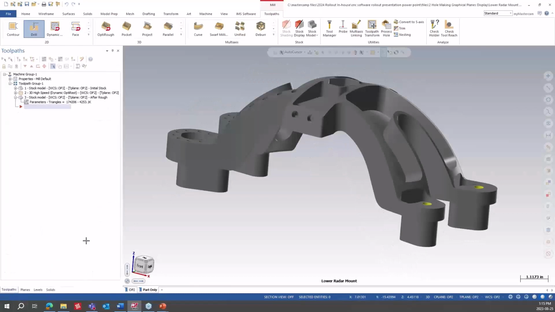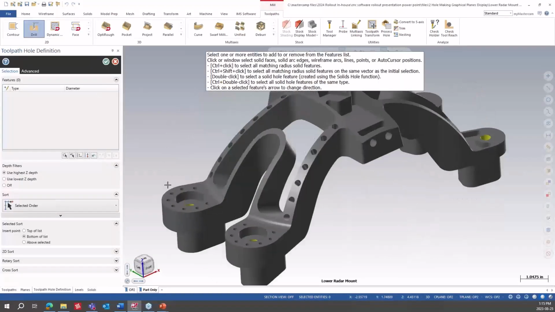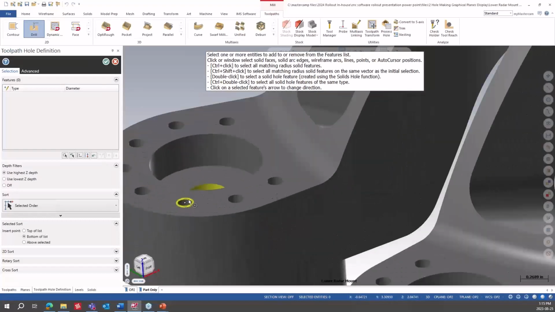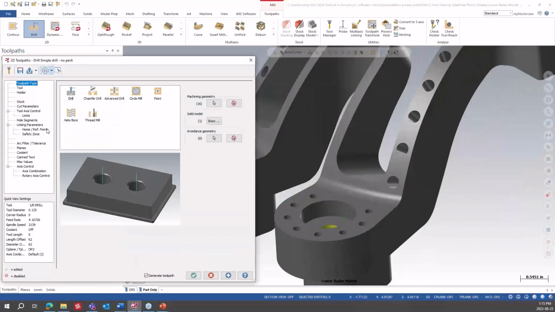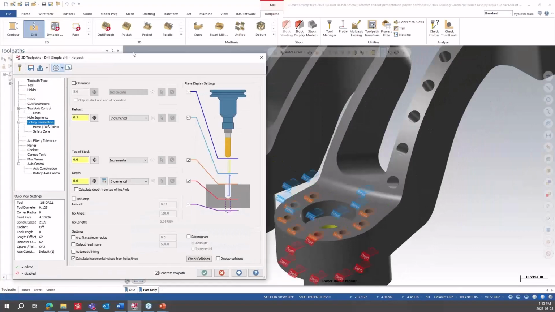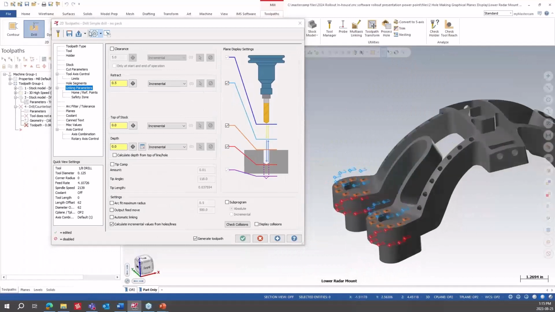So now in this one here, if I do a drill toolpath, we'll be able to see all those graphic planes show up. If I zoom in and grab those holes and go to my linking parameters, first you can turn the graphics on and off by turning on and off the planes button here. So we can turn those on and off that way.